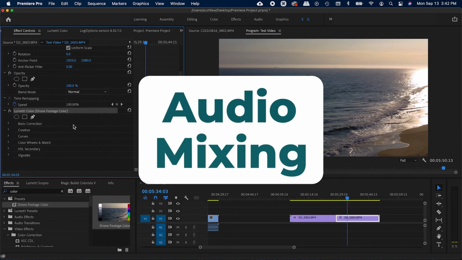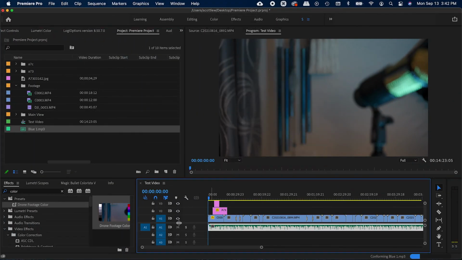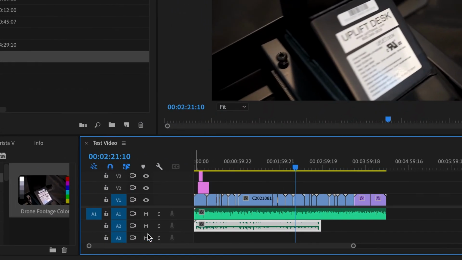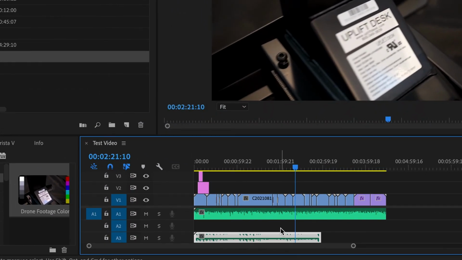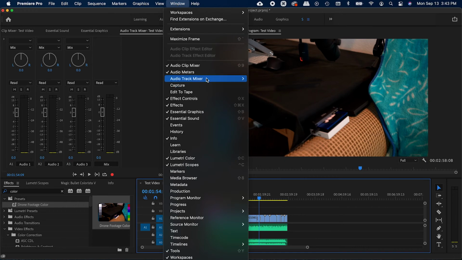All right, next we're going to talk about audio mixing. I usually have a voiceover or any dialogue audio at the very top layer. And then next we have music, which I usually put in audio layer 2 or 3, most of the time in 3 because I have 2 for sound effects or anything like that. So after having the audio stacked up, what I do is go to Window and click Audio Track Mixer.